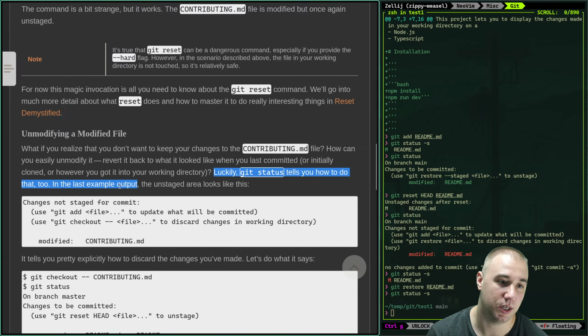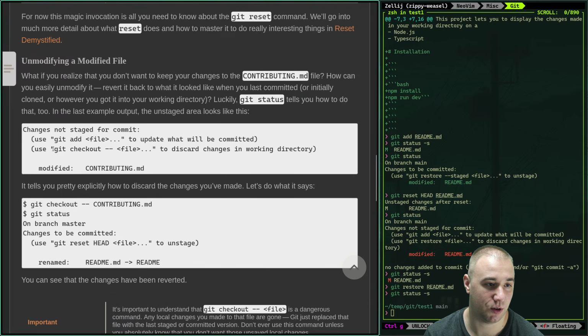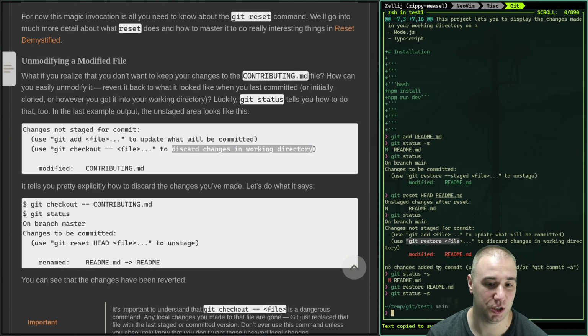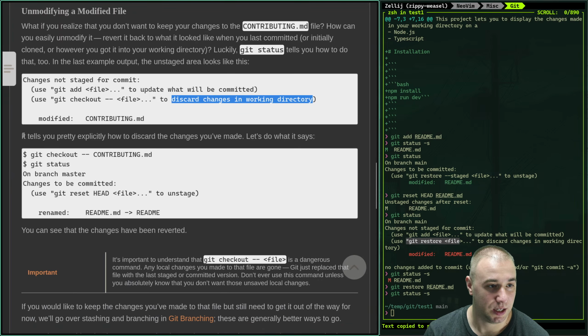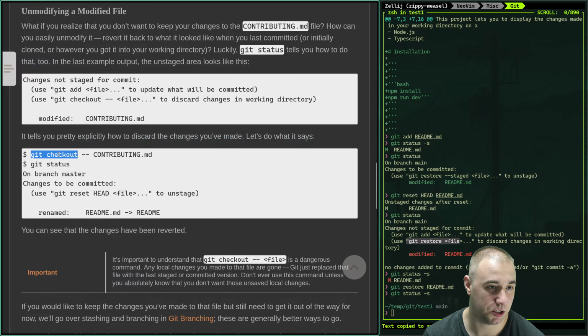In the last example, the output's unstaged area looked like this. So we had the git checkout -- file, right? To discard changes. For us, it shows git restore file because that's the new approach. So it tells you pretty explicitly how to discard the changes you made. So git checkout, and we have dash dash, double dash. That's how we specify the path, contributing.md.